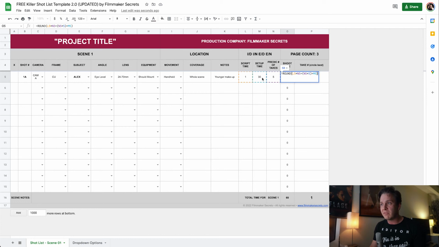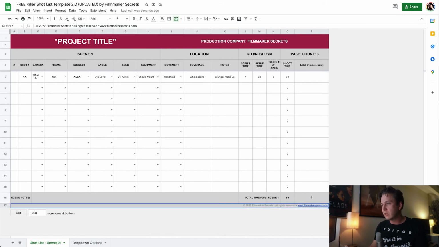And then on top of that, we add the setup time for that shot, and we get 60 minutes. And that's reflected down here as well, the total time for the scene. And this number right here just reflects the hour conversion. So from 60 minutes, it's taking this conversion, basically dividing by 60 and rounding up to the whole number. And so we get 1 hour.